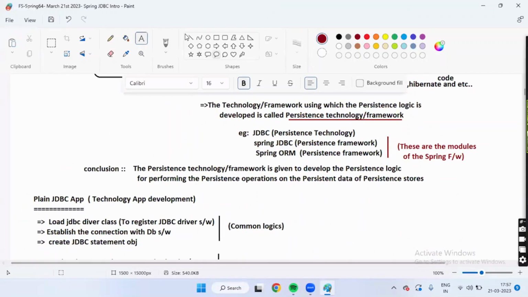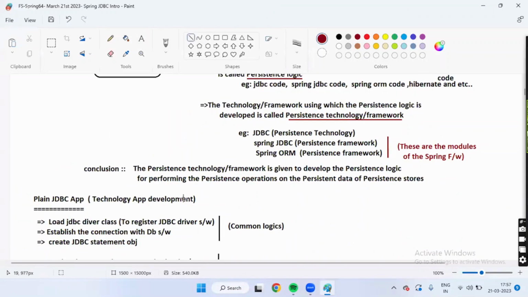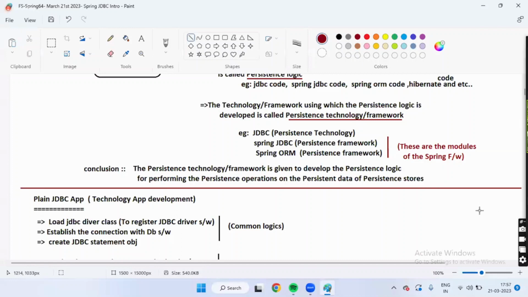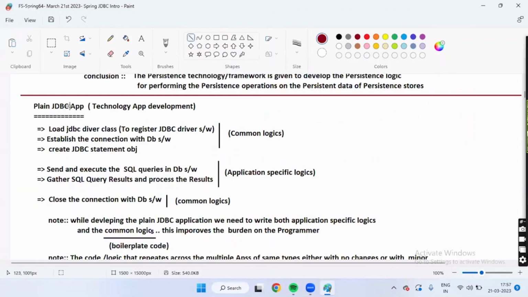Now the question that eats your brain is, when we have plain JDBC technology, why should we think about Spring JDBC? Shall we concentrate on that point? Plain JDBC technology-based application development, regular JDBC, advanced Java.